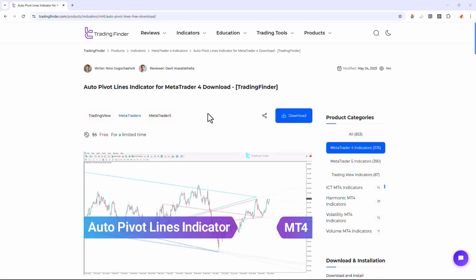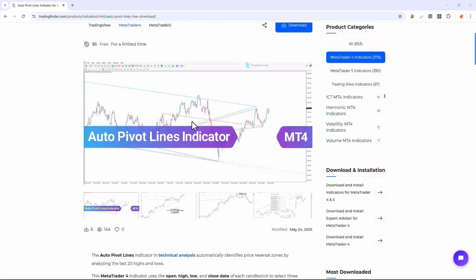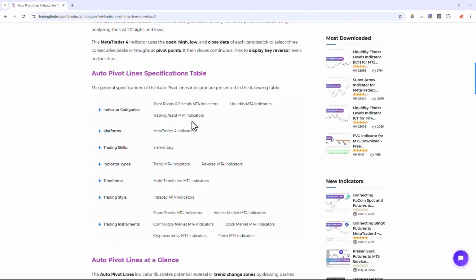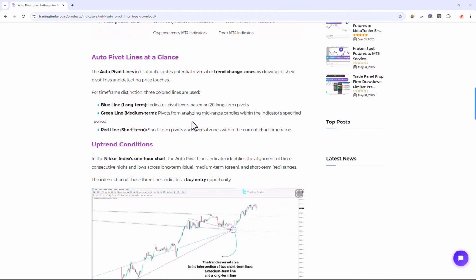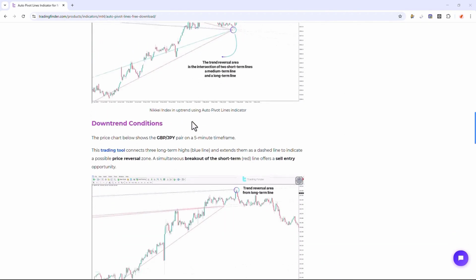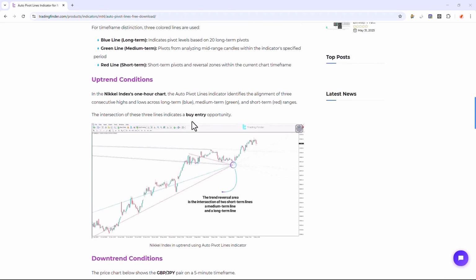The Auto Pivot Lines indicator is offered for various platforms on the TradingFinder website. From this section, you can download the indicator file for MetaTrader 4 and MetaTrader 5 platforms and run it on your chart. Additionally, traders can read this page to learn about the functionality and operation of the indicator.